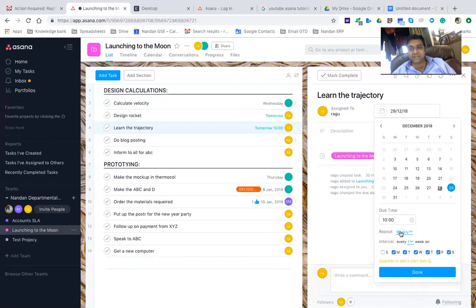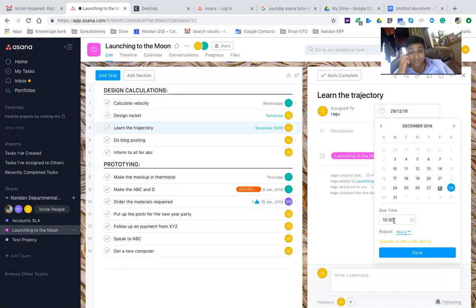There are fantabulous ways you can do this: monthly, quarterly, yearly. If you do yearly, on a particular date, it will create this. That means if I create a task on 29th of December, every year on 29th of December, it will create a recurring task. For example, somebody's birthday. If you don't want to forget, you can do this.